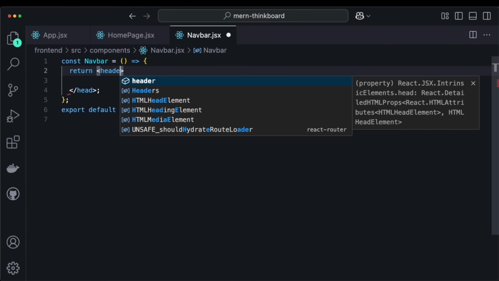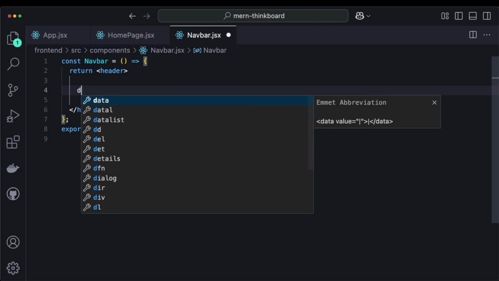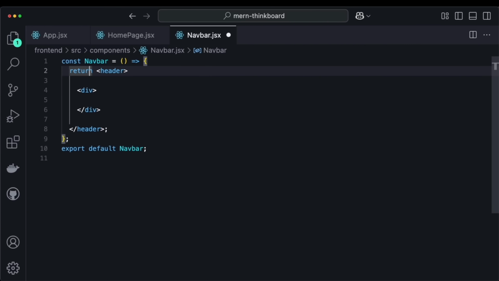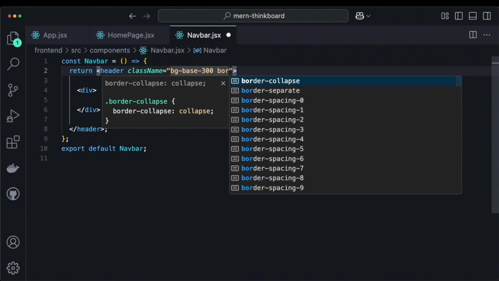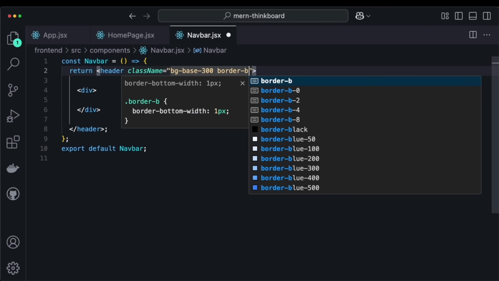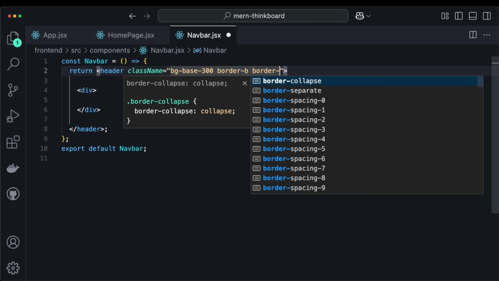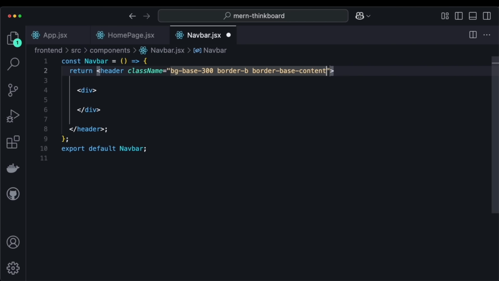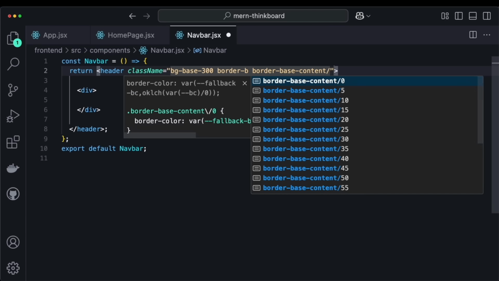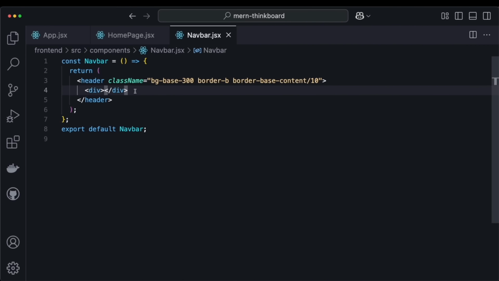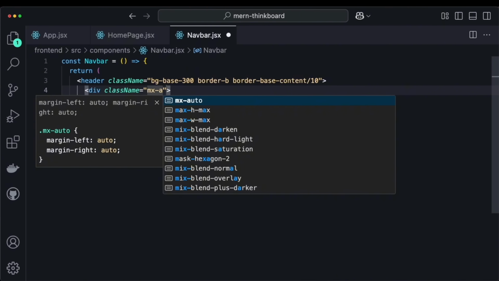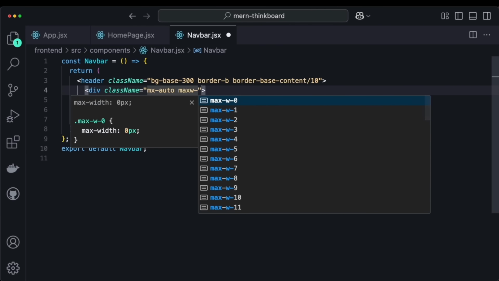So let's say this will be the header component where we can have the div within this. And let's add some classes. So I'll say the background will be base-300. We'll add the border bottom, so border-b, and I'll say border color is going to be base-content, and I'd like to update the opacity. I'll just say 10. Okay, now let's save. We got this formatting. We'll go into the div. Let's say class name is going to be mx-auto, maximum width of 6xl.